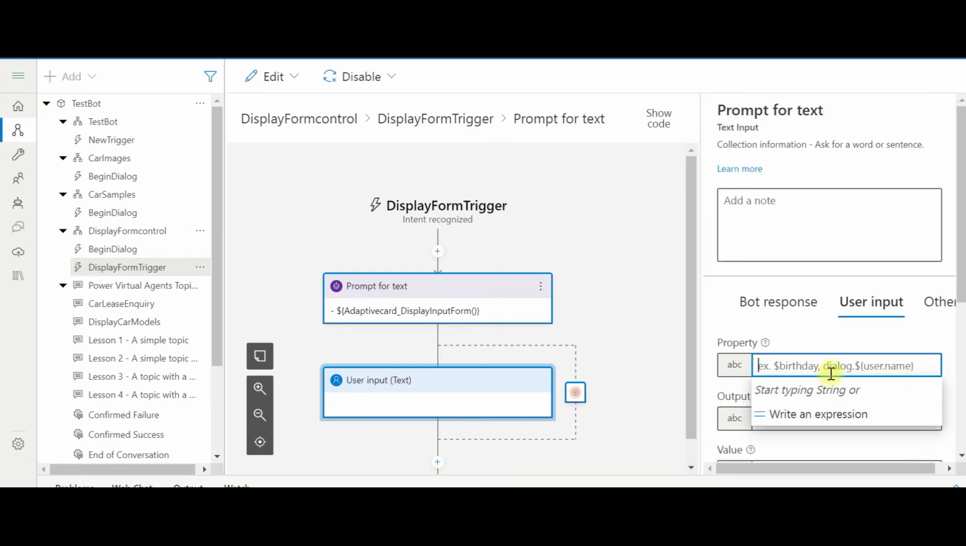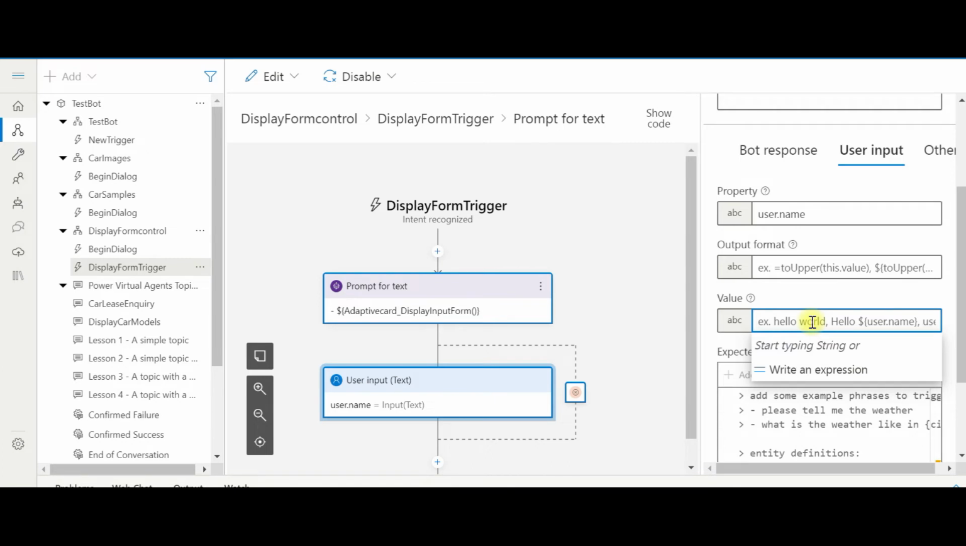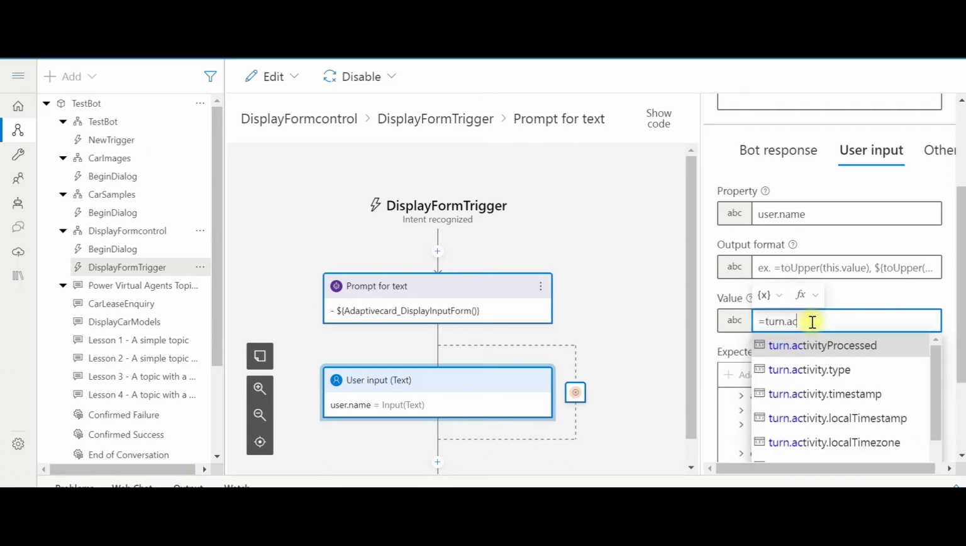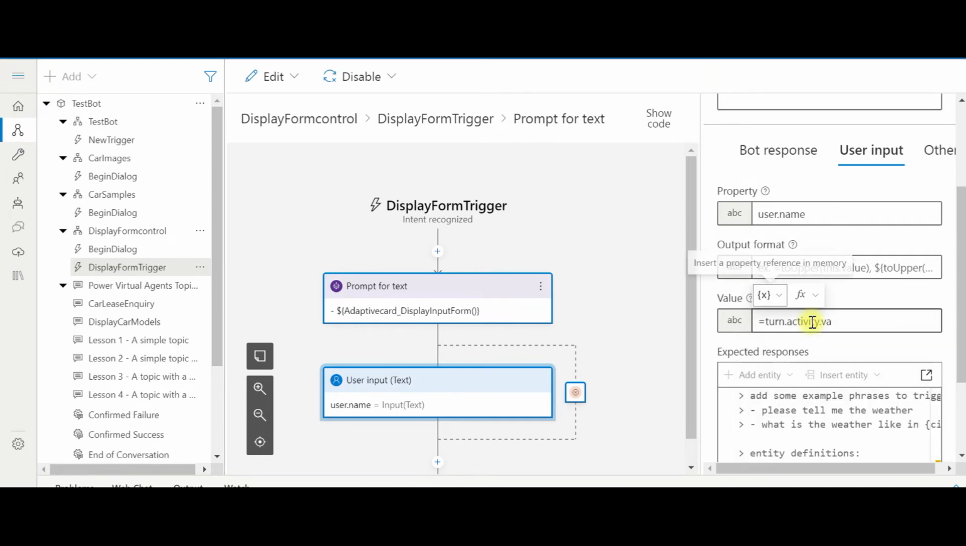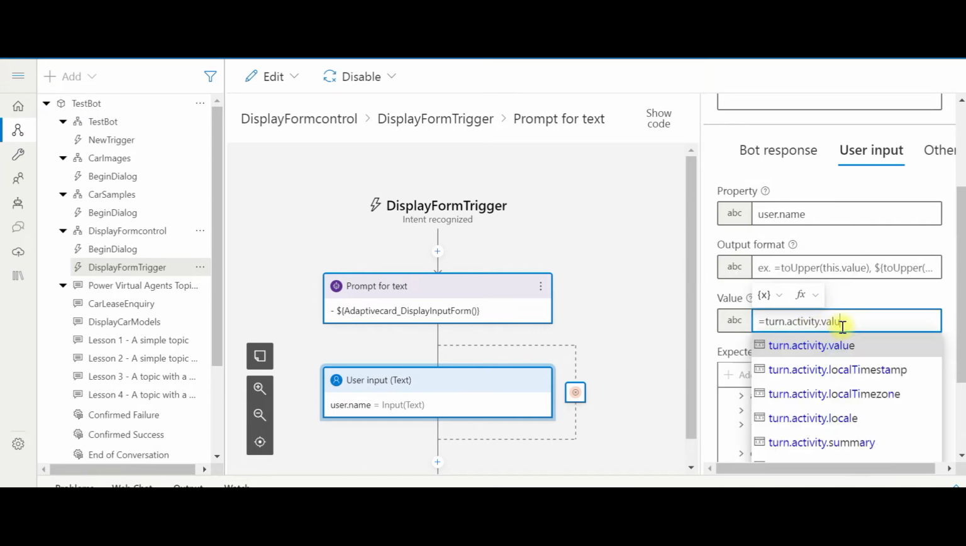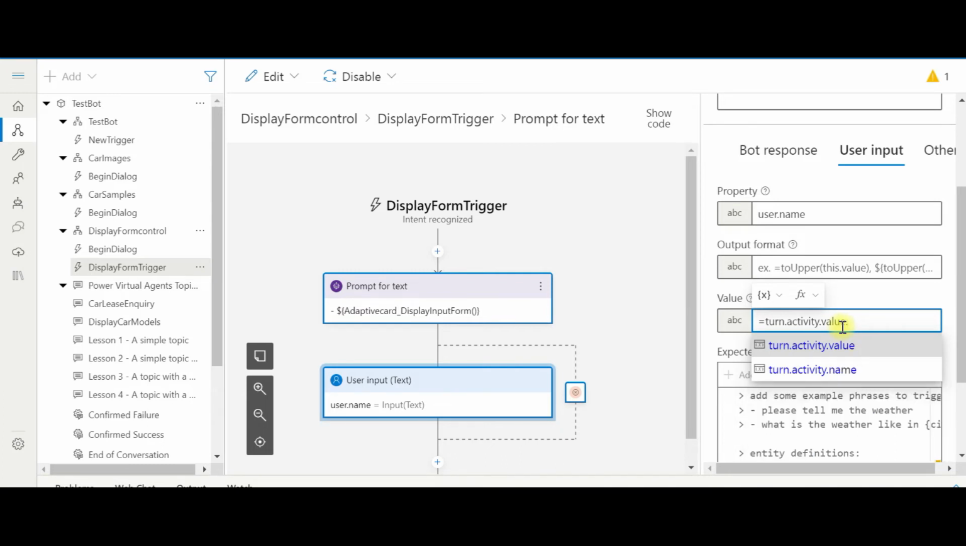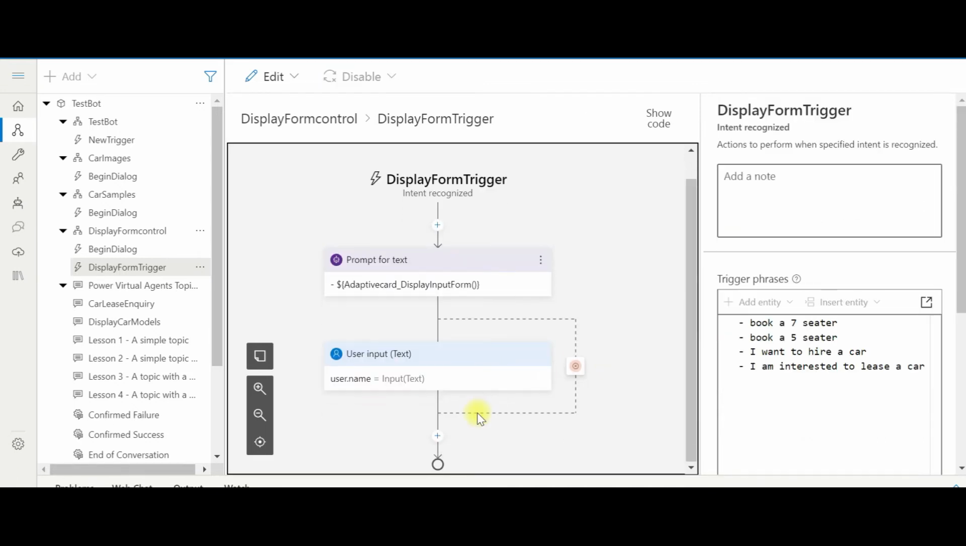We will associate, I pick up user dot, so maybe the name value. Pass the value to it. We always call it as turn dot activity dot value, and then we will call our variable.